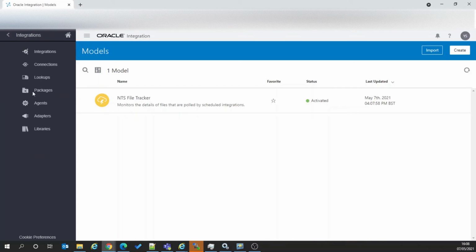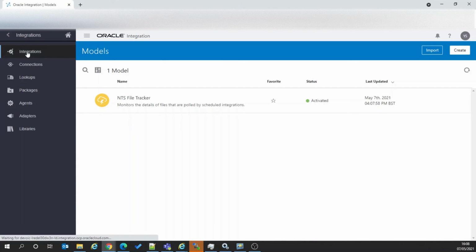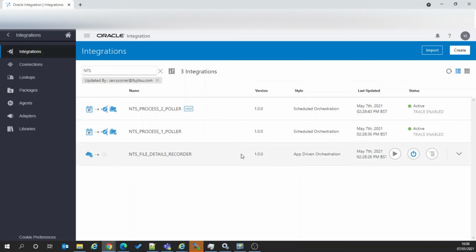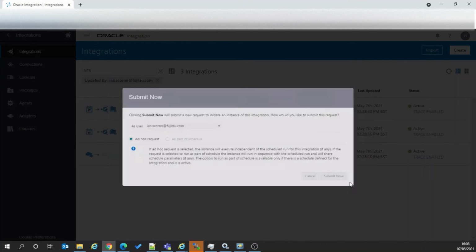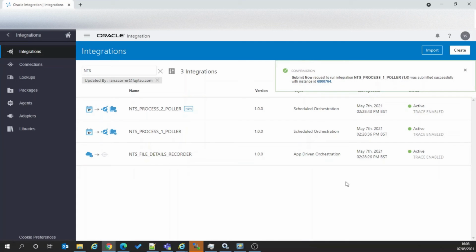Let's run a couple of files through it. Process 1 will poll a couple of files, listing them both, and call our file details recorder process in a loop. When the file details recorder process is executed each time, it should capture the insights data.